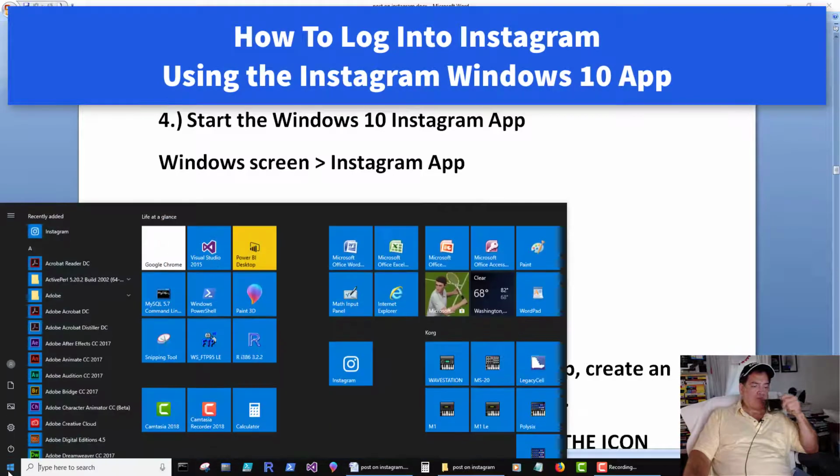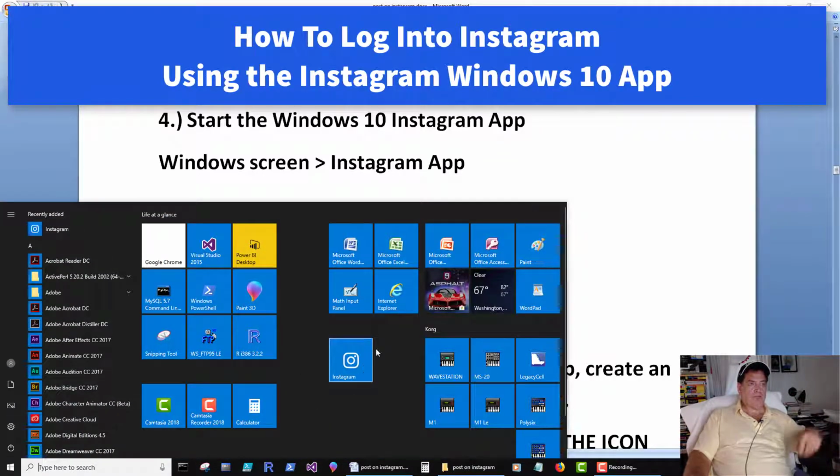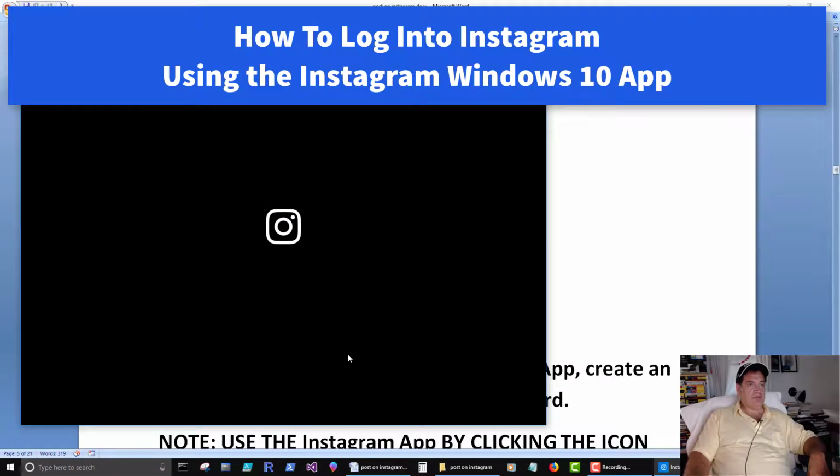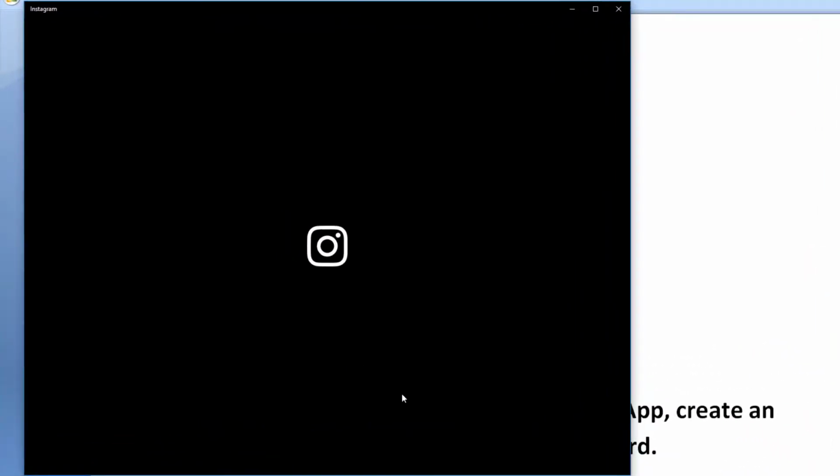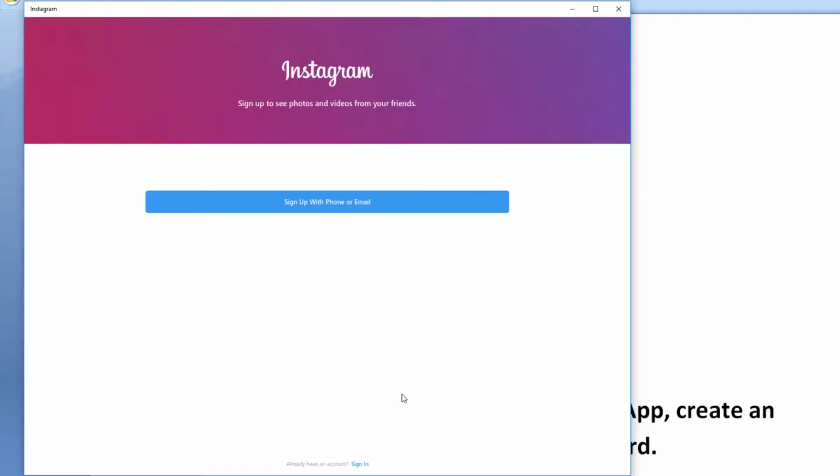Okay, so here I'll show you how to log into Instagram. Start the app from your start screen. It starts up the app. It runs a black screen for a few seconds while it's loading, and then it presents you with the login screen. There's two ways you can log in. You can create a new account here at the top if you don't have an account. And then down at the bottom, if you already have a Instagram account, you can click sign in.